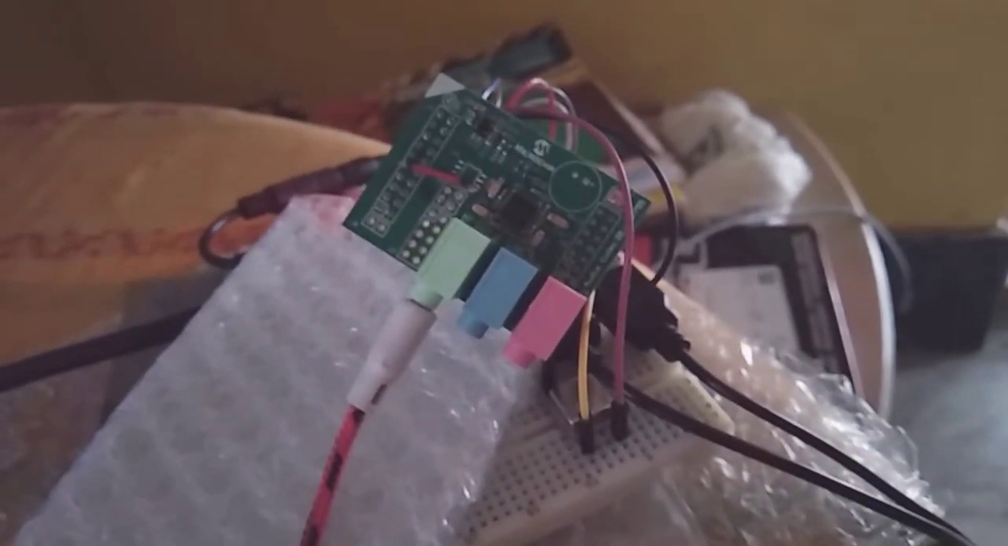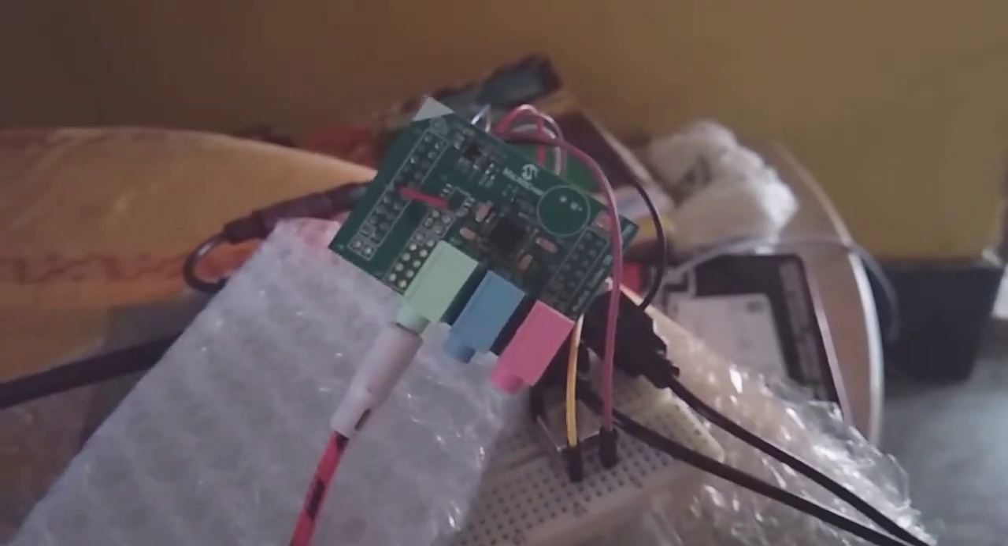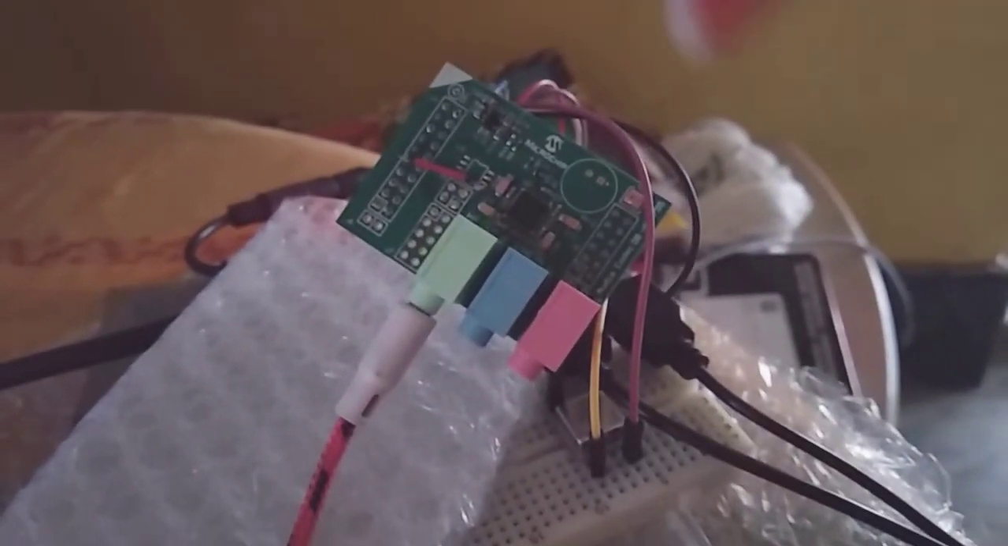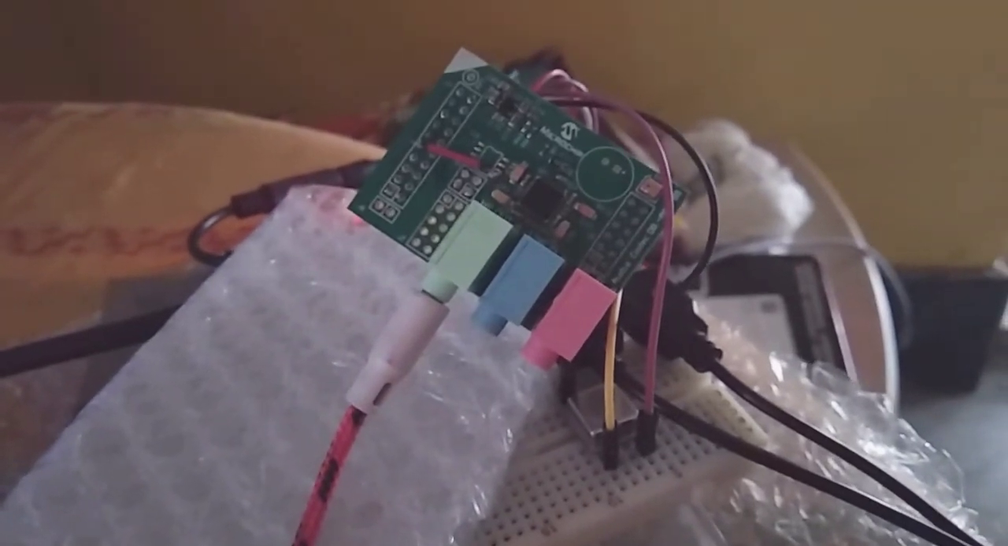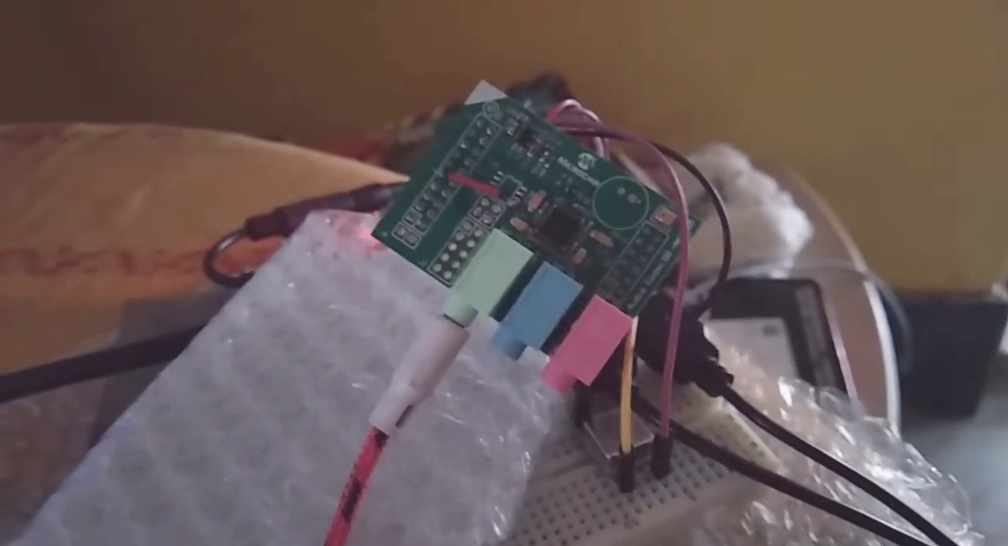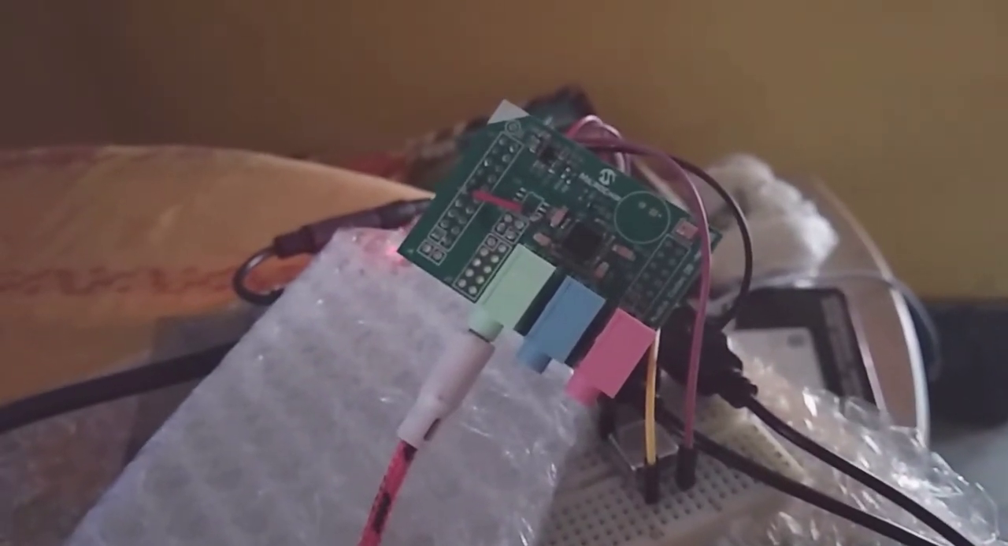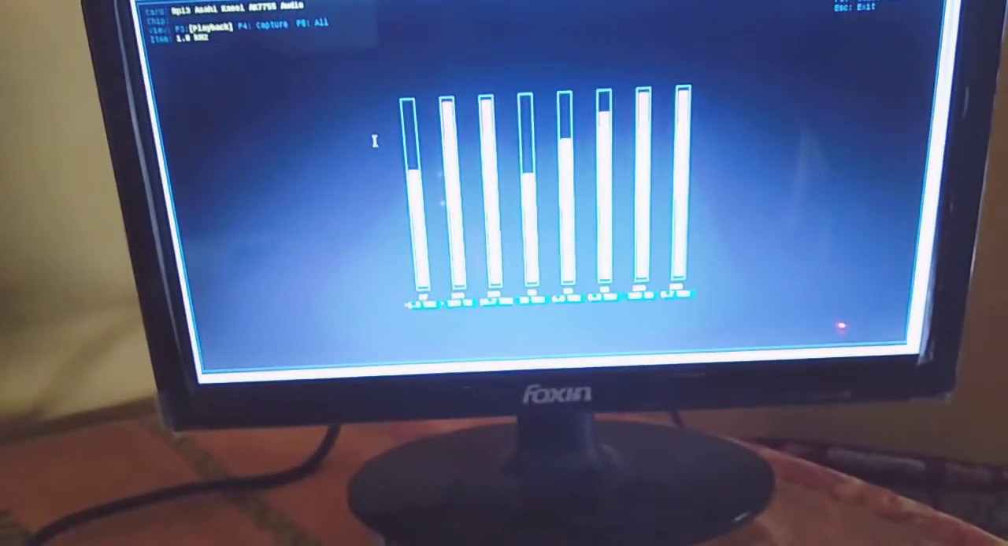In the DSP block of this audio codec chip I have used the equalizer element, the EQ, and it's an 8-band EQ that I have implemented. In it I am modifying the filter coefficients associated with each of these bands, as you can see here.